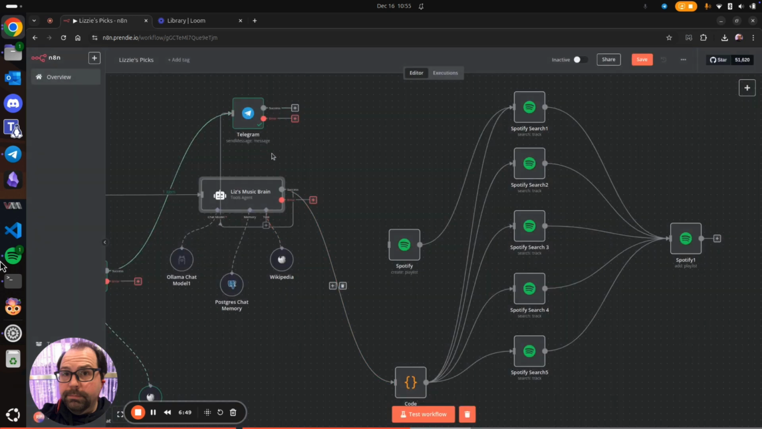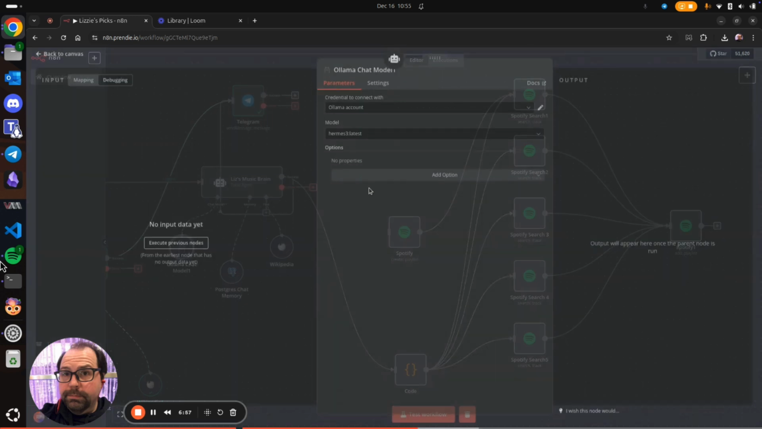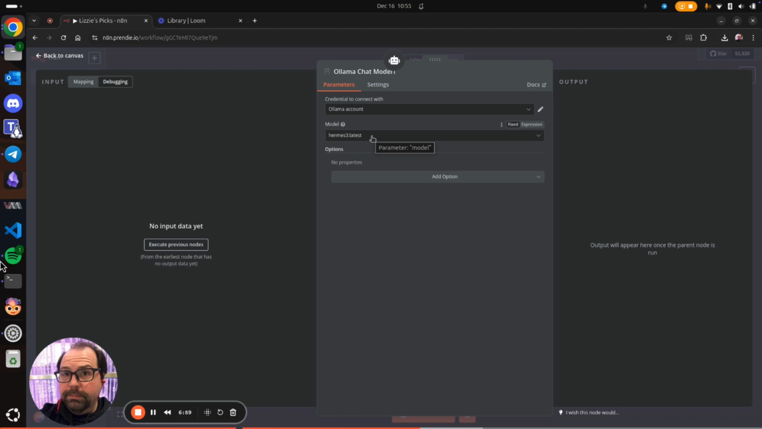So anyway, what happens? The message will come in to Liz's music brain. We'll go into the Ollama chat model. I'm using Hermes 3 for this piece. Main reason I use Hermes 3, it's uncensored. It's a little bit larger. I think it's about 8 gigabytes worth of video memory it needs. And what's great about Hermes 3 is when it creates the list of songs, the song titles are in quotation marks. That's actually very important for the next step that we're going to do, which is this code block.